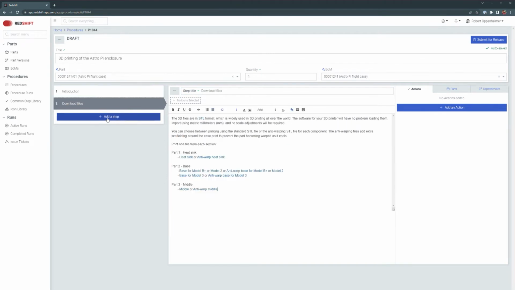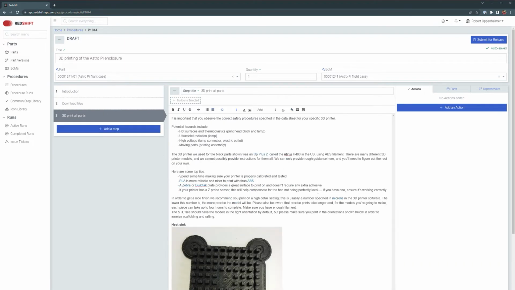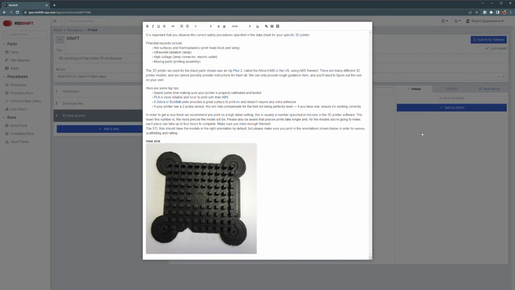In this next step, we'll instruct the user to download files. Finally, let's put in a more complex step where the user has to do a bit more work. For steps that have a lot of content, it may be easier to use our expanded view by clicking the Expand Content option in the Step menu.